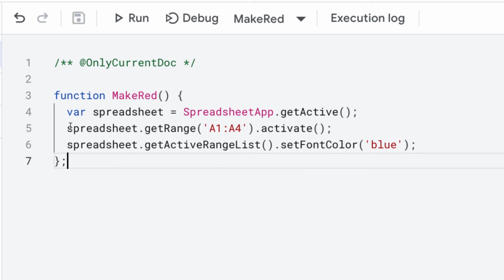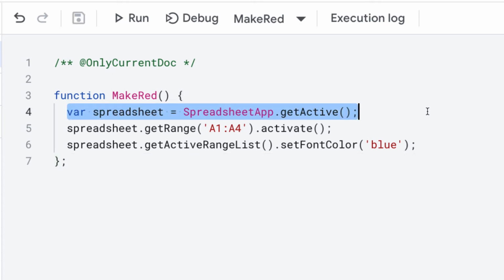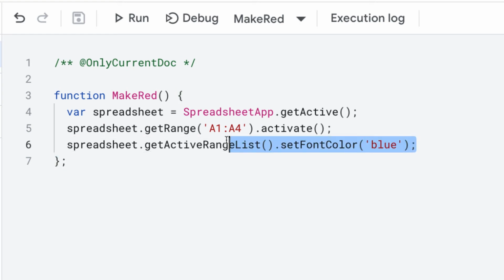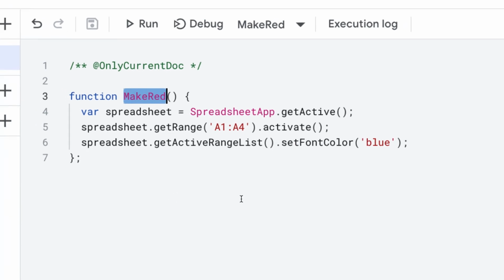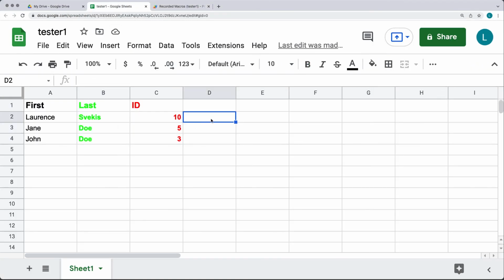So taking a look at the code, we see that we get the active spreadsheet object as a variable named spreadsheet, and then we use that spreadsheet object. We get the range, which we activate, and that's done by selecting a range within the spreadsheet. Using the spreadsheet object, we get the active range list, and then we set the color to be blue. So what do you think is going to happen once we run the macro that we've got named make red? Let's go back into the spreadsheet and try it out.